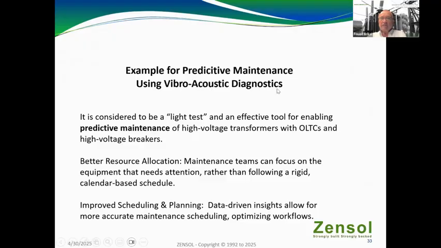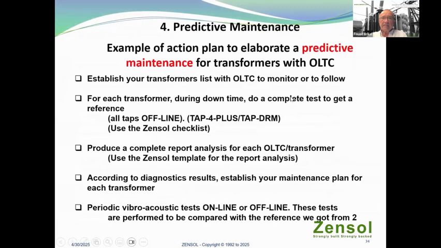So here you have, in the next slide, an example of an action plan to elaborate a predictive maintenance for transformers with OLTC.